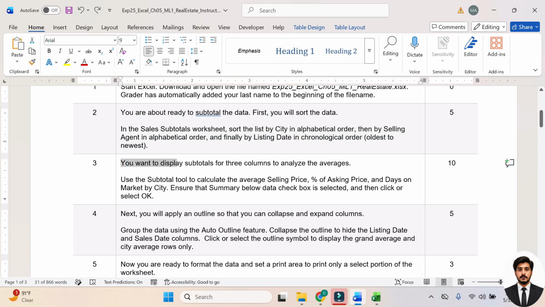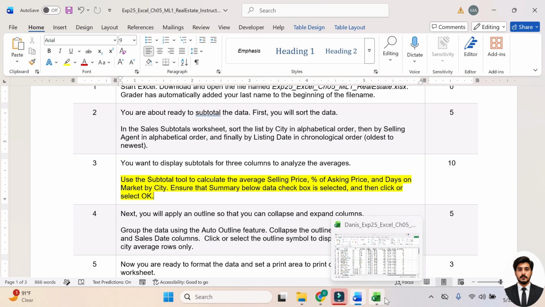Now step number 3. Step number 3 says you want to display subtotals for 3 columns to analyze the average. The main point is from here. Use the subtotal tool to calculate the average selling price, percentage of asking price, and days on market by city. Ensure that the summary below data checkbox is selected and then click OK. So basically, in step number 3, we will use the subtotal tool to calculate the selling price. Okay, so we will go to the answer sheet.